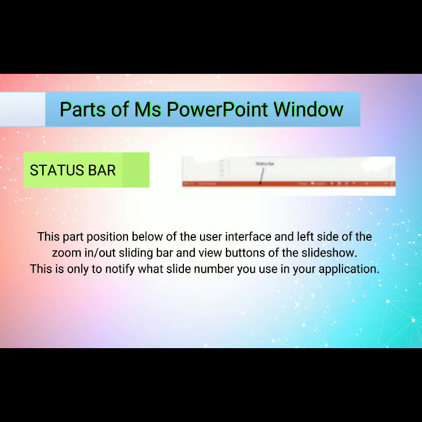The last is the status bar. This part is positioned below the user interface and on the left side of the zoom in or out sliding bar and view buttons of the slideshow. This is only to notify what slide number you are on in your application.